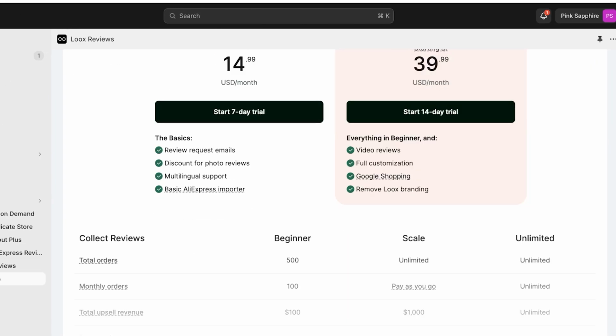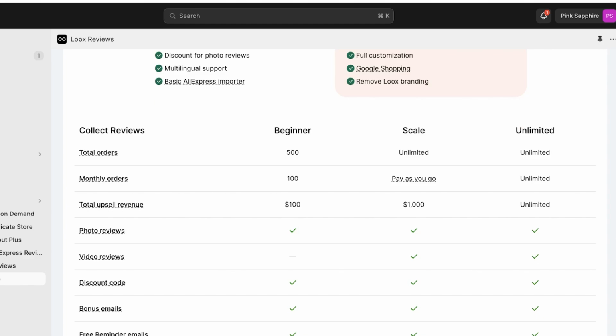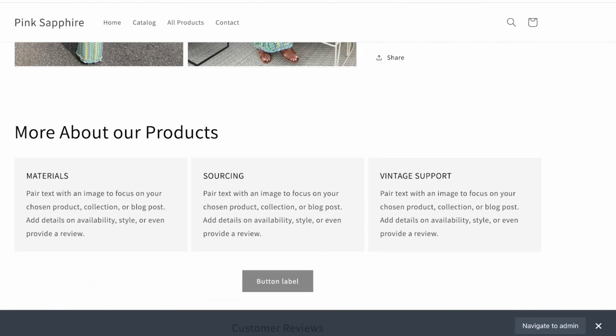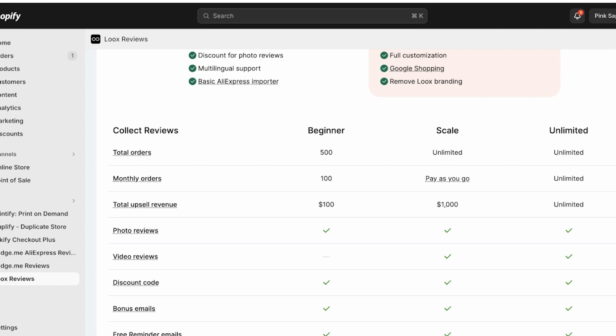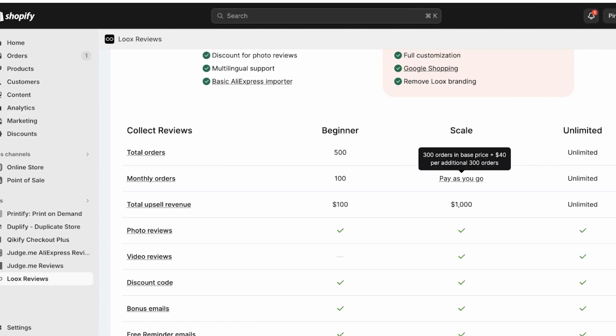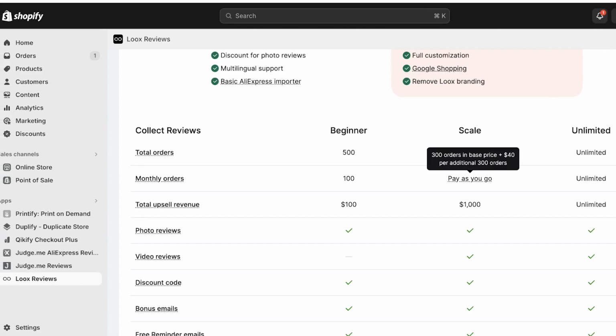Whereas if I was to compare this to LOOX, on LOOX you can see the total orders that you can collect reviews on. So on LOOX reviews, you are only able to get started with the beginner version with only 500 reviews. If you are going to exceed that threshold, you would want to upgrade to the scale plan. Then in terms of monthly orders, you have only 100 on the beginner, and then you can pay as you go plus, so for every 300 more orders, you are going to pay $40 plus. So even though you're making more sales, that means you're going to end up paying more for collecting reviews.